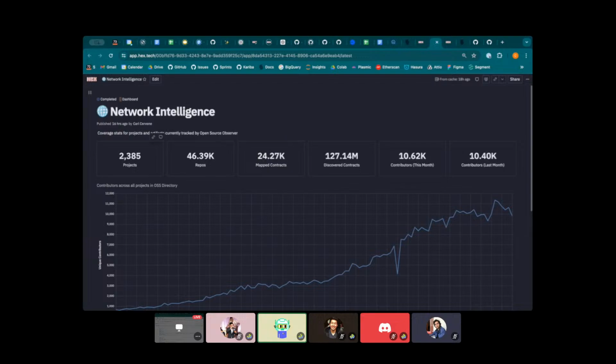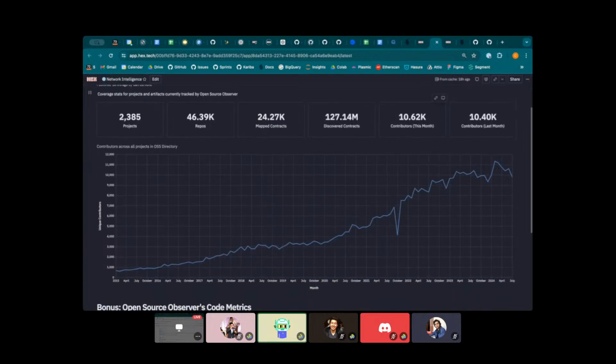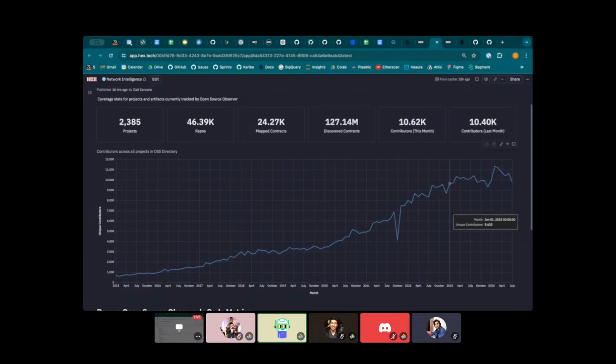In any case, this is a snapshot right now of our coverage. Over the past month or so, it's definitely grown in terms of projects, a lot more repos, and particularly around contracts. Another thing we're checking systematically is the number of contributors across all of the GitHub repos that we're looking at. This has bumped up a little bit over the past month or so. There are about 10,000 plus contributors across all the repos that we care about in OSS Directory, which is pretty cool.